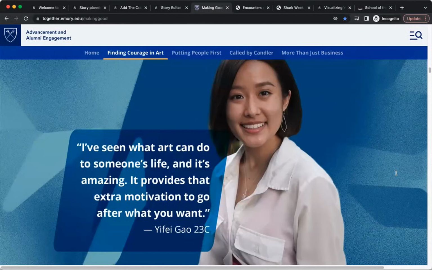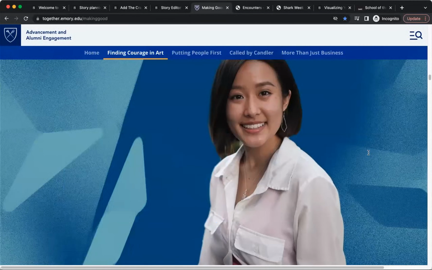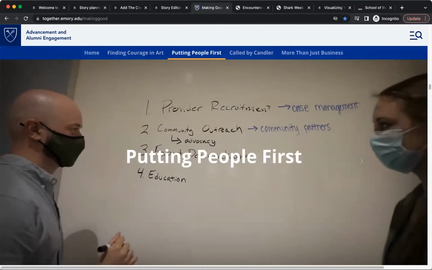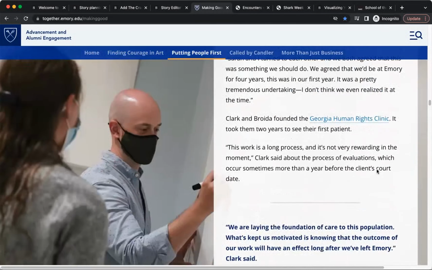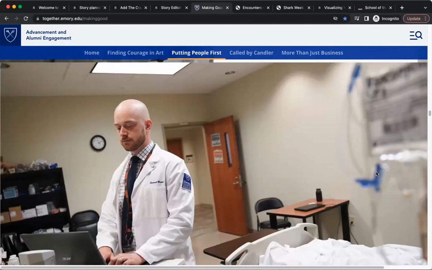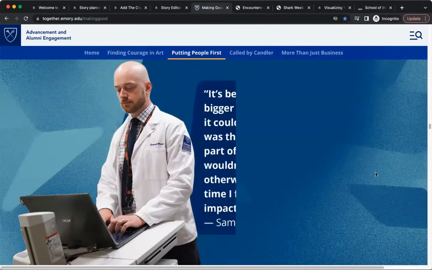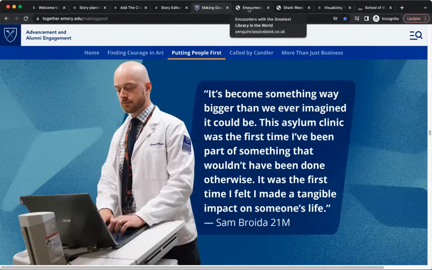Like it could have just been a picture of her with her quote next to her, but no, that's way cooler. And it happens as we scroll. So again, nobody needs to do anything except for scroll through your story and just see the magic happen. So that one, I love that one.